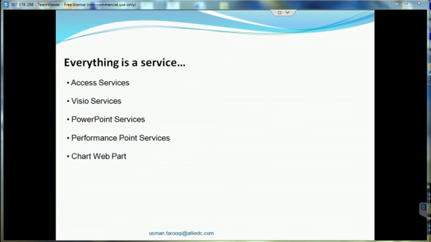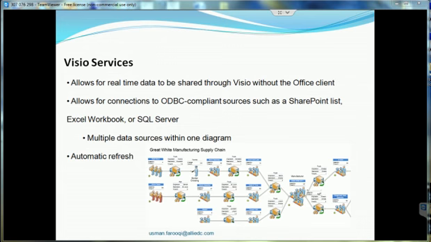So everything is a service, right? There are Access services, Visio services, PowerPoint services, PerformancePoint, and there are chart web parts as well. A web part is a basic component which you can place anywhere within your SharePoint site. You can have chart web parts as well. They will have very flashy charts built in within SharePoint 2010. This is a diagram of the Visio service, which can be shared within SharePoint 2010.